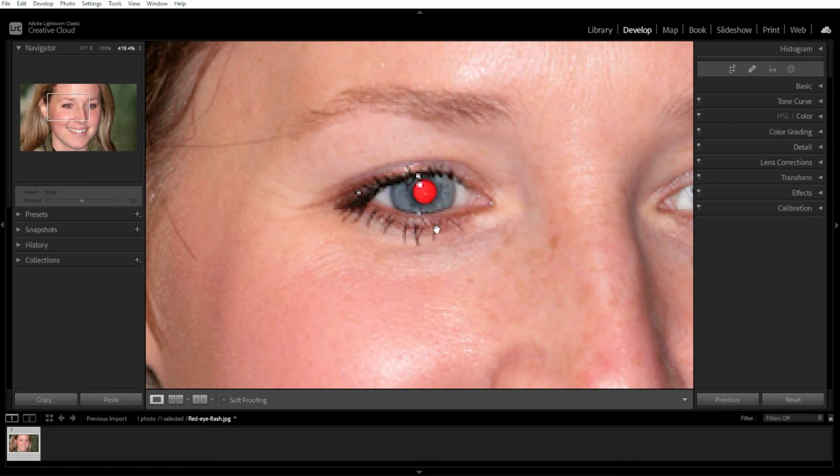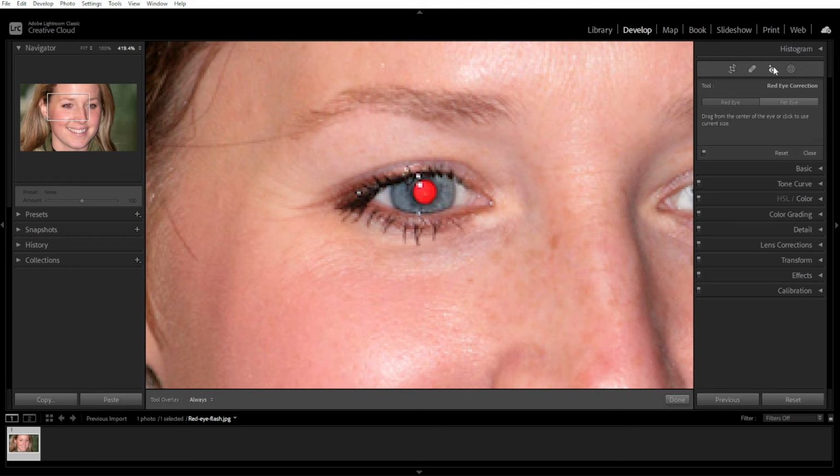The second step is selecting the affected area. To do this, click and drag over the red eye to create a selection circle. Then Lightroom will automatically detect and correct the red eye. If Lightroom doesn't detect it perfectly, you can resize or reposition the circle manually.